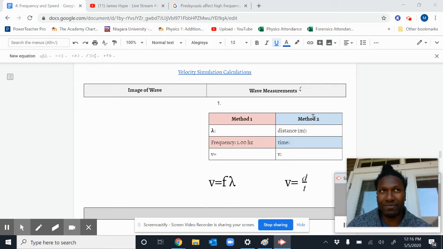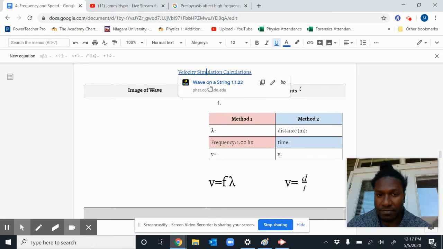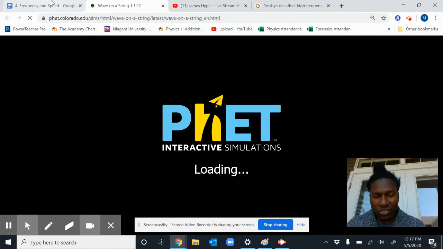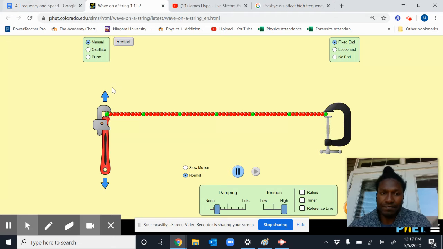Now, we're going to use the simulation. So the numbers will vary a little bit because there's some measurement error involved in everything we do. But generally, you'll get the same velocity measurement no matter if you use method one or method two. So let's go to our simulator, and I'll show you how to do the first calculation.